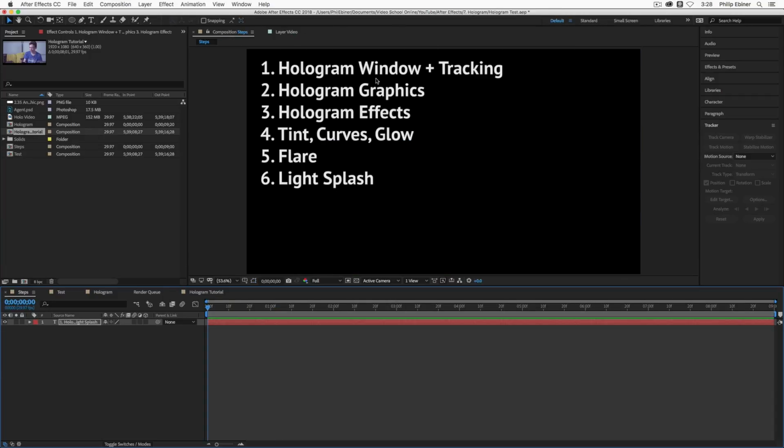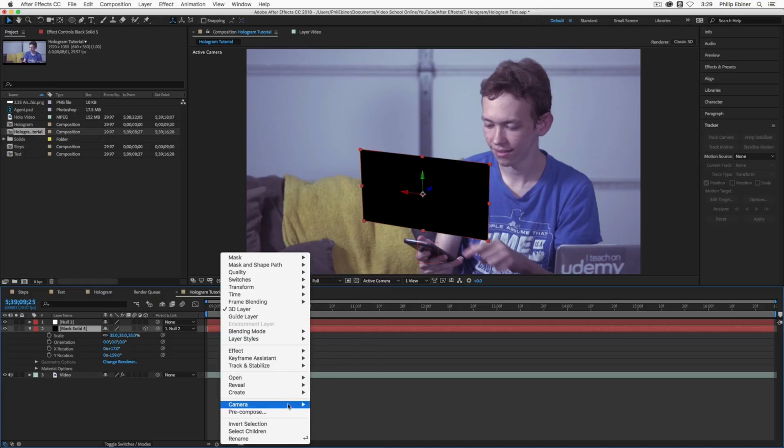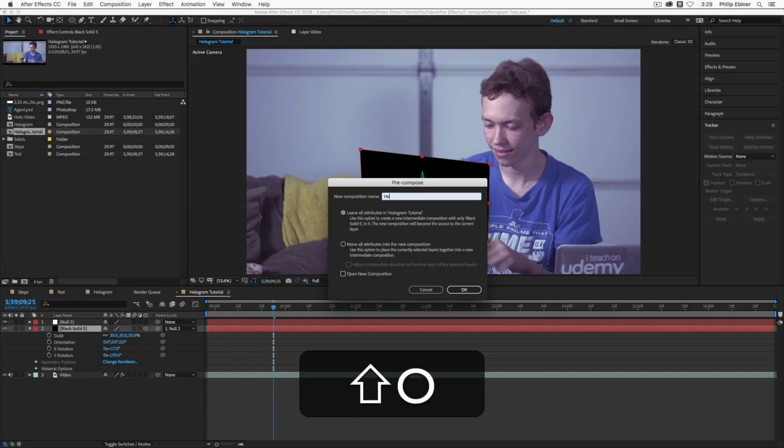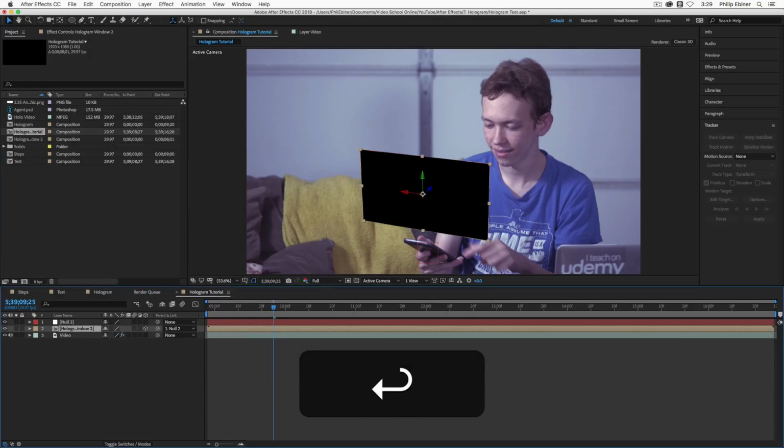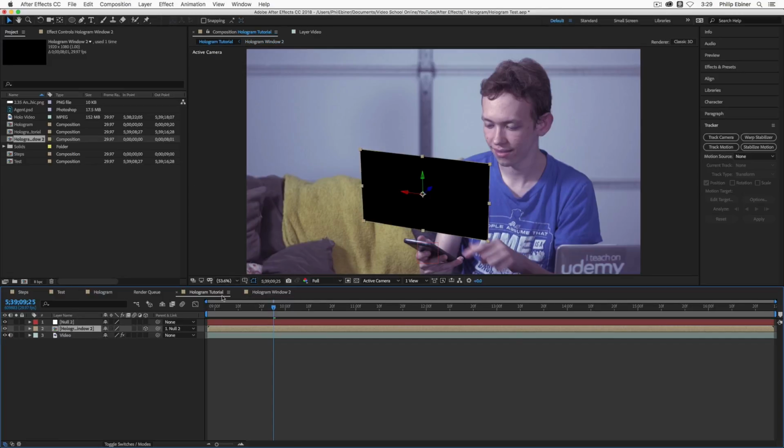So we've created the hologram window, we've tracked it. So now let's actually change that solid into a composition that we can put other assets and graphics into. So by selecting this layer, right-clicking, and choosing Pre-Compose, we're going to call this Hologram Window 2. And now if we double-click into that composition, we have this hologram window. Whatever we put in here will appear in this graphic here in this shot.